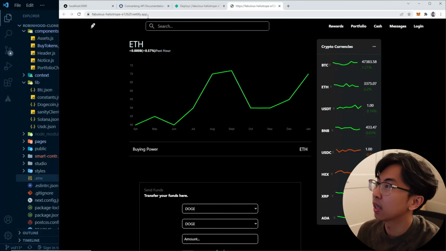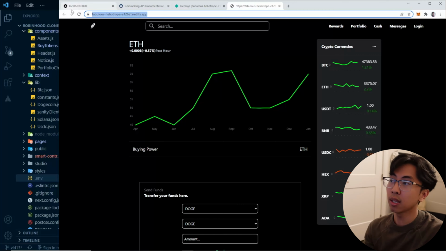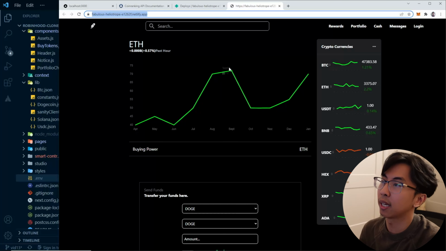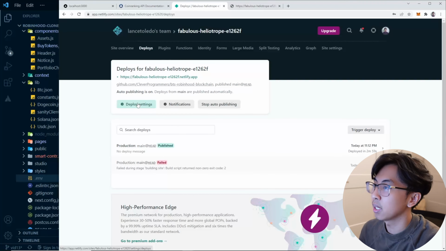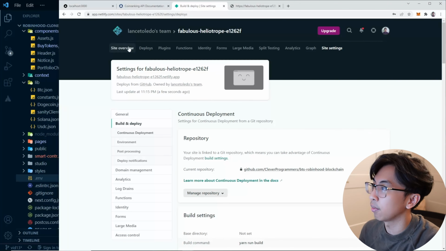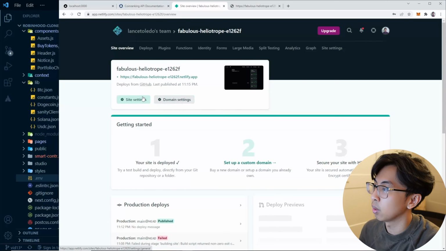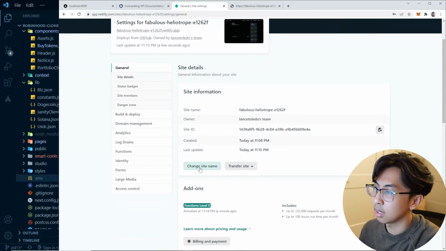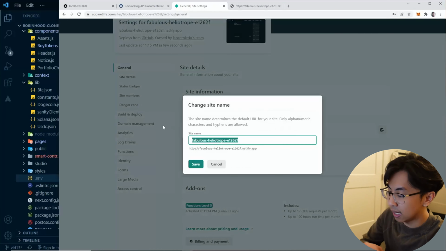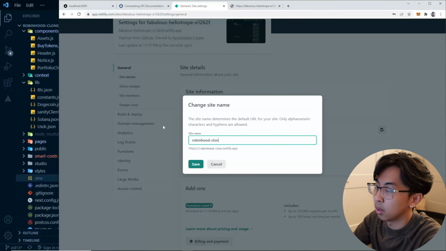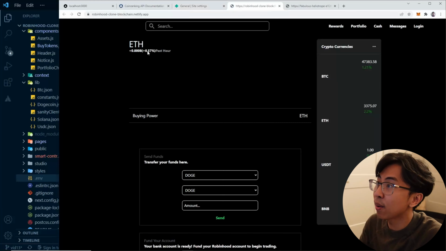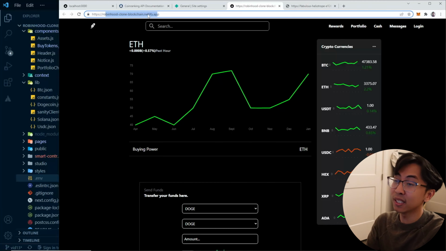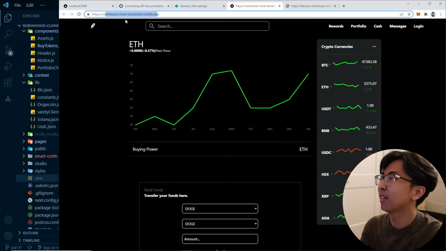And let's say this link right here is the one that you can actually send and people will see this exact page. So make sure you deploy your app. And if you don't like the name, we can actually change it. That's another amazing thing about Netlify. I can go to site overview, go to site settings, site details, change site name, and let's name it. We can say Robinhood Clone Blockchain. And if I hit save, as long as the name is not taken, now when you type in this website URL, this is what you're going to see. You're going to see my Robinhood clone.